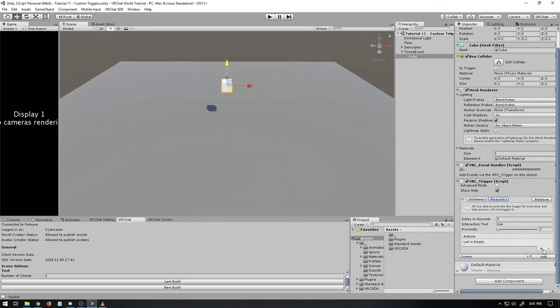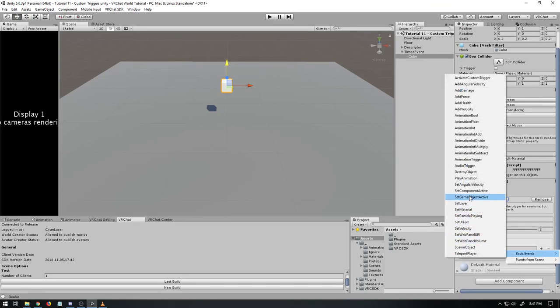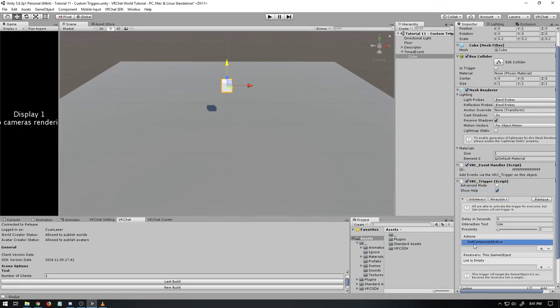So go down here, press the plus sign, add a set component active. The first thing that we are going to do is disable the box collider. So drag the cube in here, box collider, and false. The way interact works, if there's a box collider or any collider, it'll use that as the interaction. If you turn it off, you can't interact. So with this, it'll disable itself, but it doesn't turn itself back on.